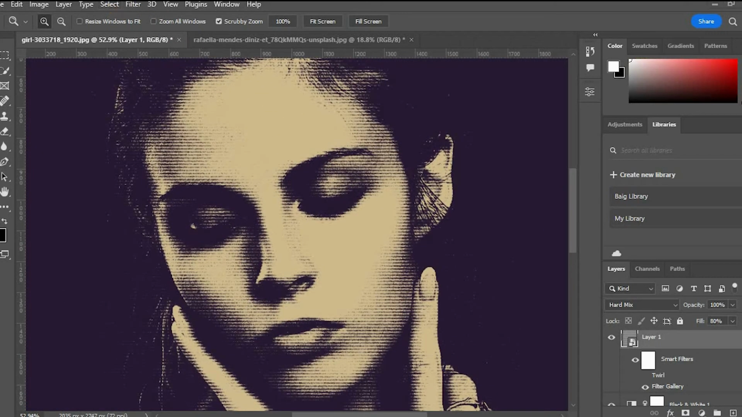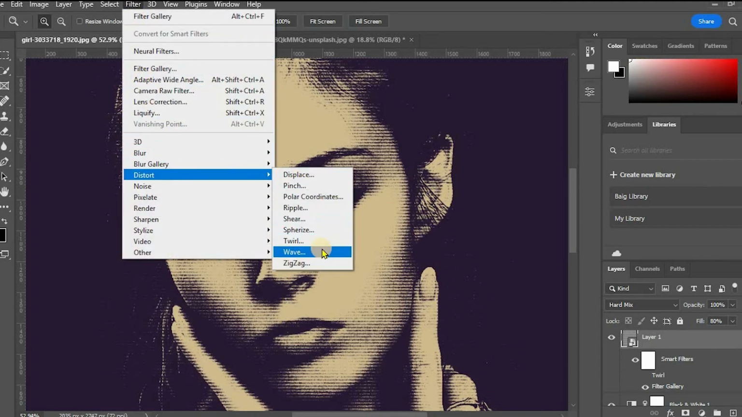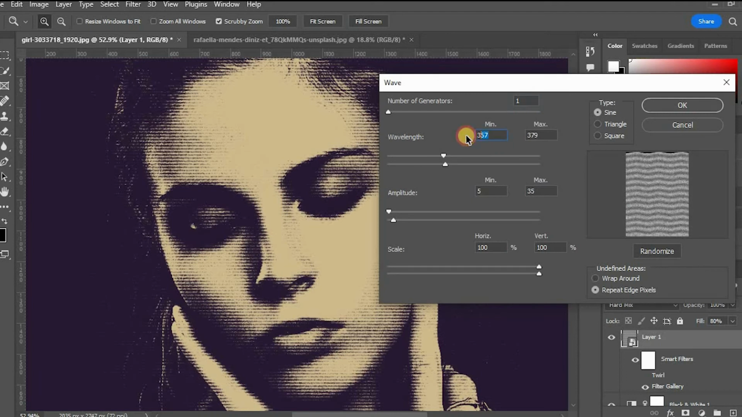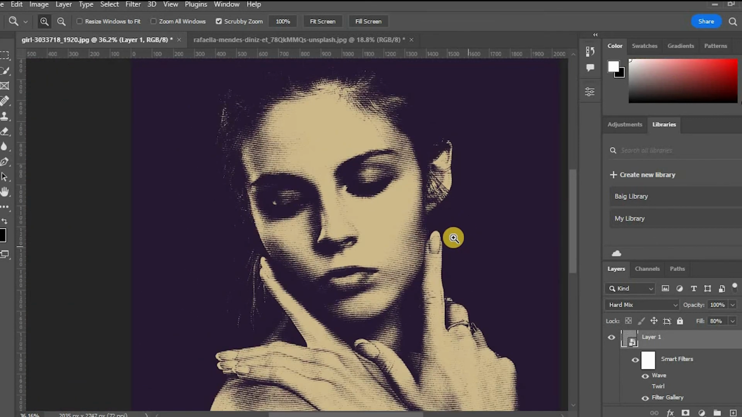Let's make the lines a little wavy. Click on Filter, Distort, select Wave. Adjust the wavelength to 370 minimum and 369 max. Now it looks more stunning.